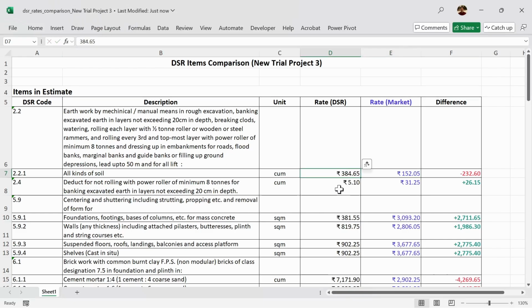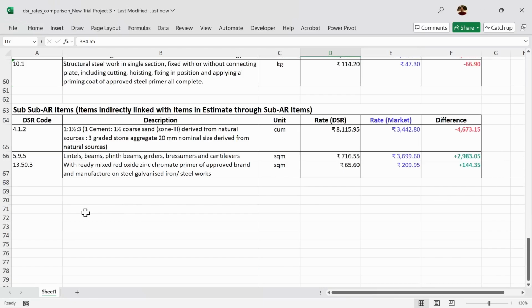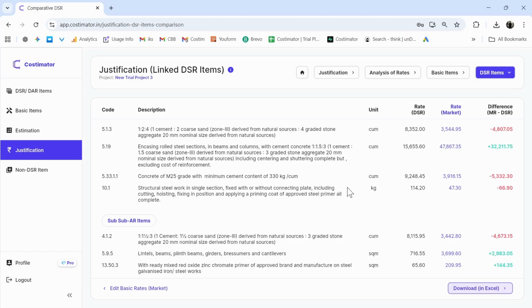So you do not have to do anything. You can directly apply any formulas which you want to on it. We also find the differences, which are again color coded. Again, you can find the sub-AR items as well as the sub-sub-AR items. So that's all about the DSR comparative statements inside Costimator.